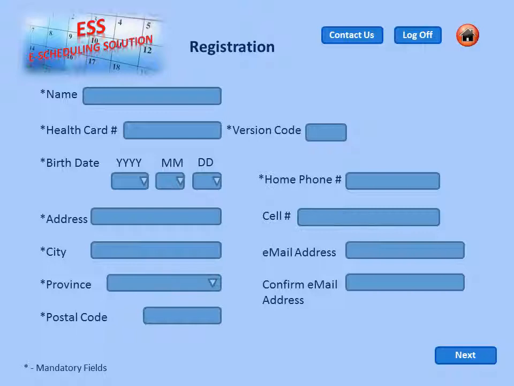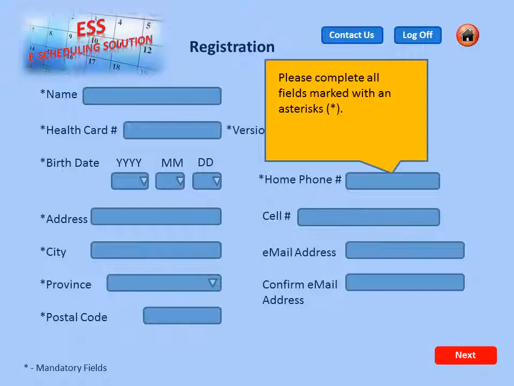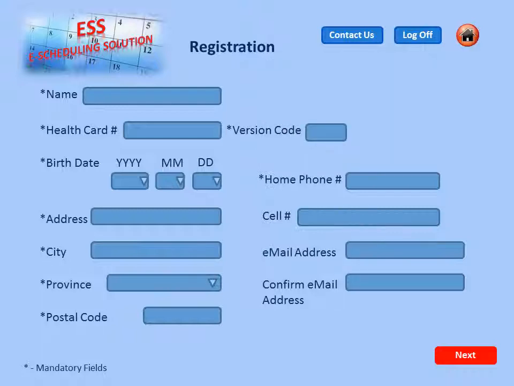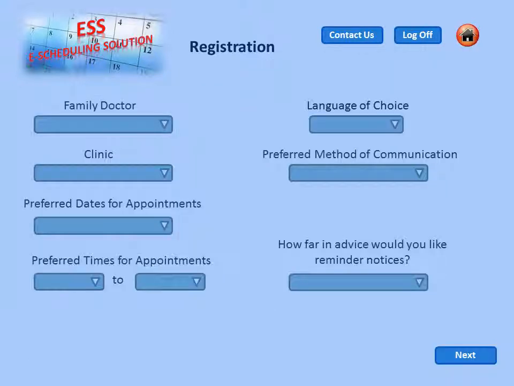If any of the mandatory fields are not filled in when they hit next, they will get a pop-up just asking them to complete whatever field. So in this case, the home field wasn't checked off. So once that is checked off, it will be completed. They can click on next. It will bring them to the next page.